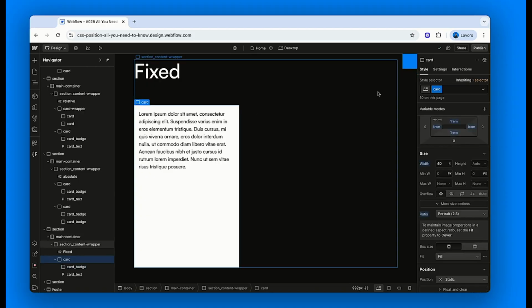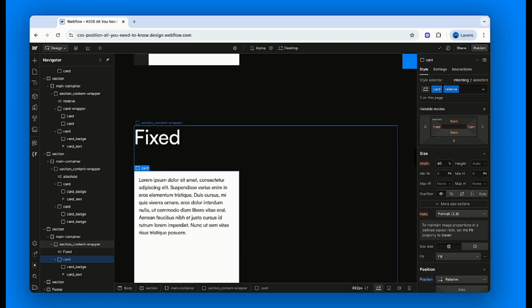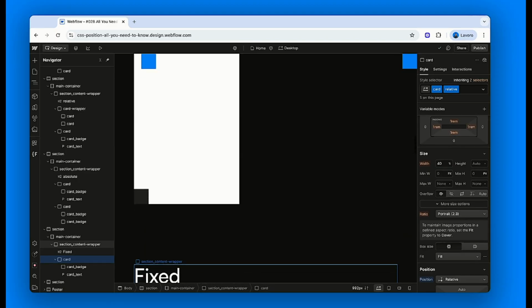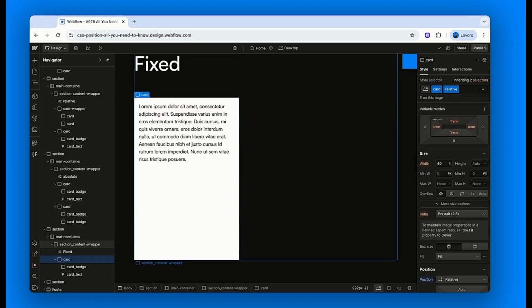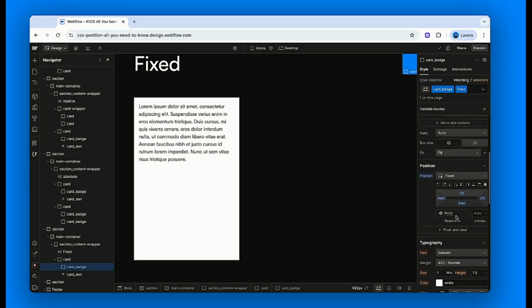Even if we give the card a position relative, the badge stays fixed to the viewport. It doesn't care about the parent anymore. This is super important to understand. No matter what, fixed positioning anchors the element to the visible screen area. And just like with absolute, offsets like top, right, bottom, and left define where the element will be placed.